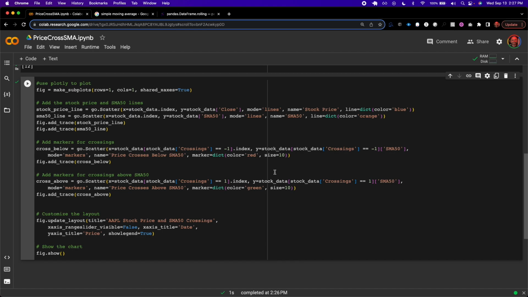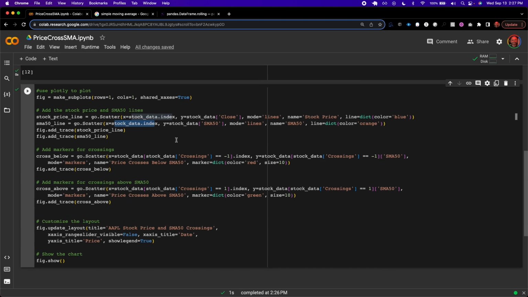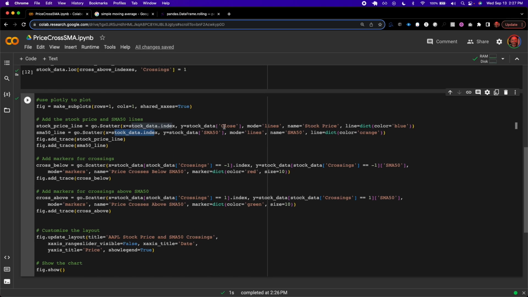I am going to put this in a gist that you can get off of GitHub, if you want to just download it, so you don't have to type as I'm typing. But what we did here is we're adding two new variables, the stock price and the SMA 50, two different lines. So we're creating two different instances of this go.scatter. Again, the x-axis is just going to be the index of the data frame, but the y is what's going to change. We're going to use the close and the SMA 50 on two different lines.